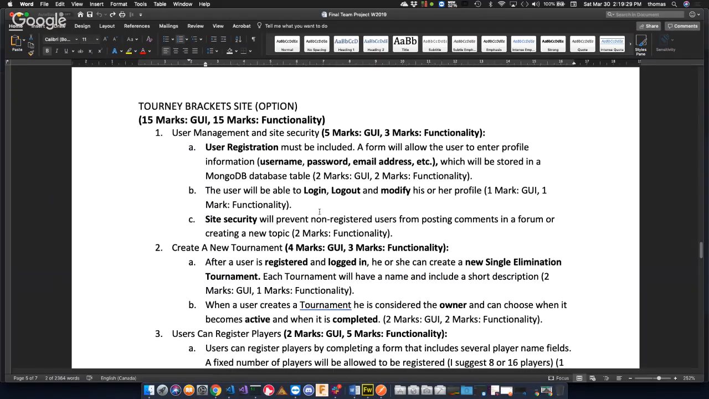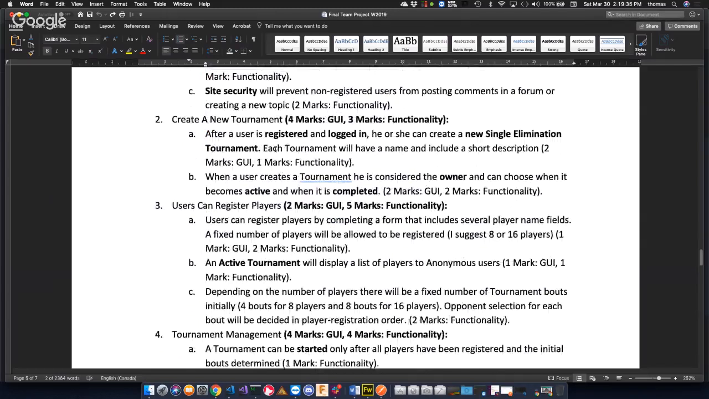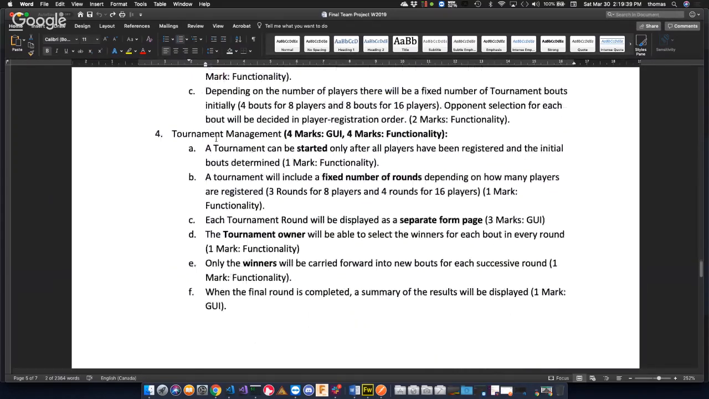So again, user registration, login, logout, modify site security that doesn't allow you to do stuff that you're not allowed to do. Create a new tournament, register players, and there's this part. If you notice, the marks are a little different because it depends on what you're doing. Right here, you're doing more tournament management, so there are more marks around that: who the tournament owner is, the winners, and so on. Again, this is another example of what a realistic project can get you.